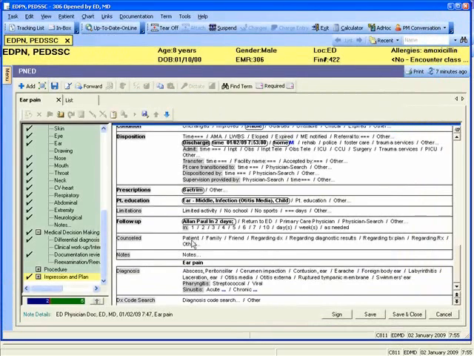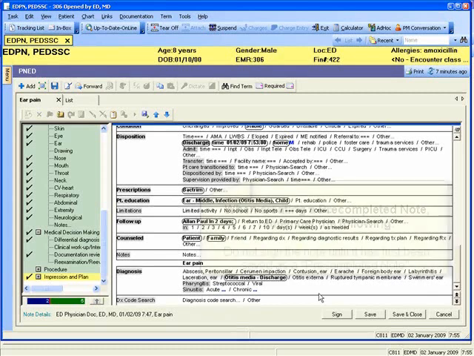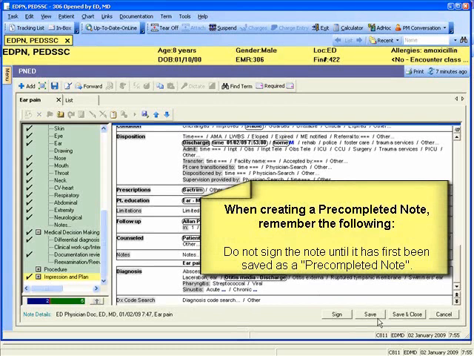I counsel the patient, I advise the youngster to keep his fingers out of his ears, and I talk to the mom, and now I'm down to my diagnosis, which is going to be otitis media. No need for a diagnosis search. I'm done. I'll go ahead and save my note or sign it at that point. That is the normal workflow. But we're talking about a pre-completed note.